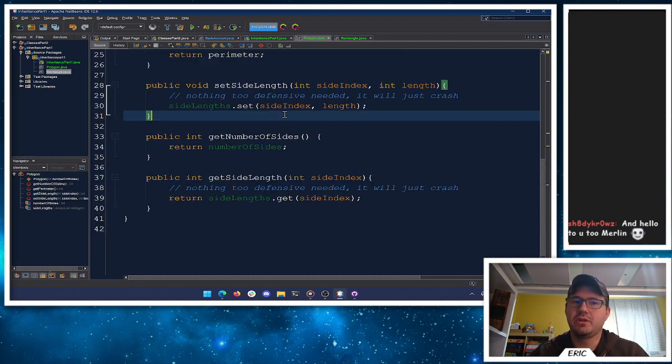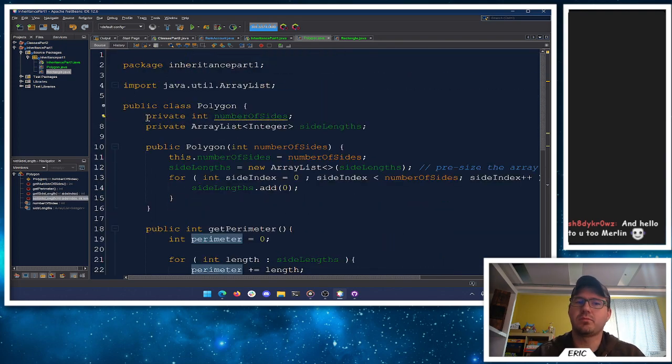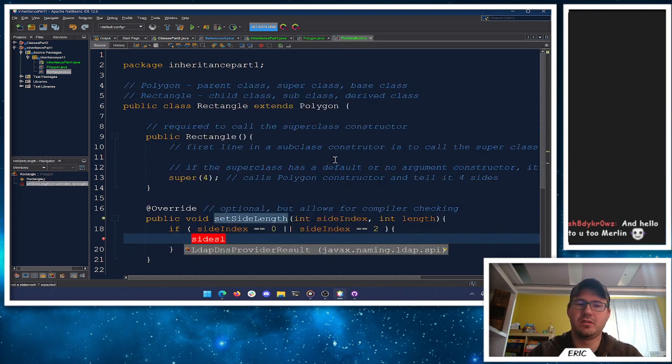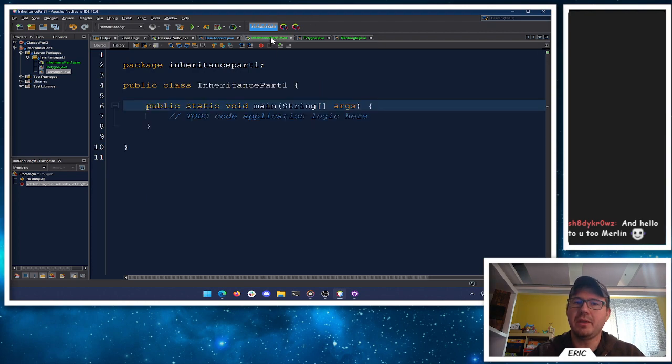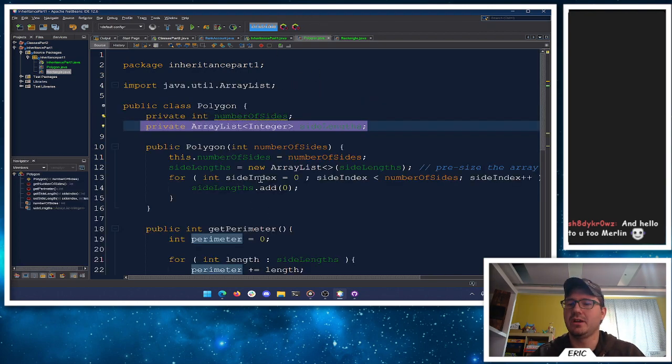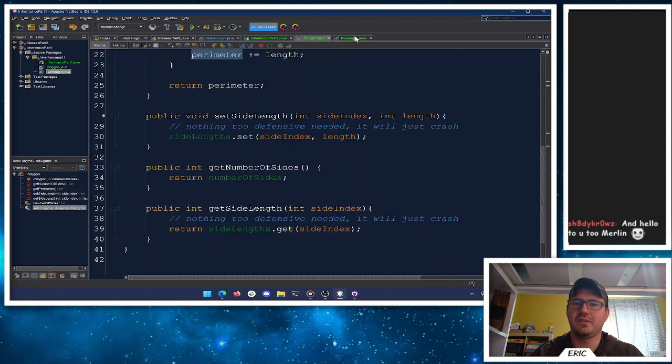When you go through inheritance, anything that is private, you don't have access to. So I can't change these side lengths directly. I can't say sideLengths, it doesn't exist. I don't have access to it here. So I have to go through the methods just like everyone else does in Polygon to get access to this.